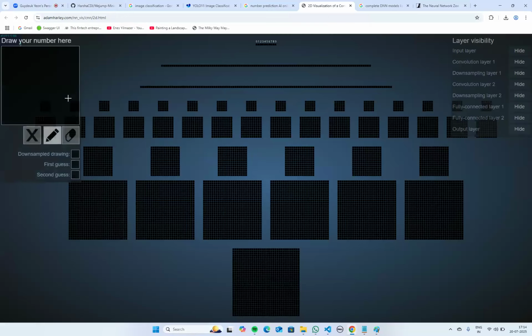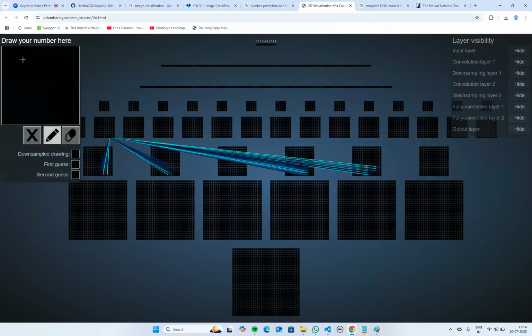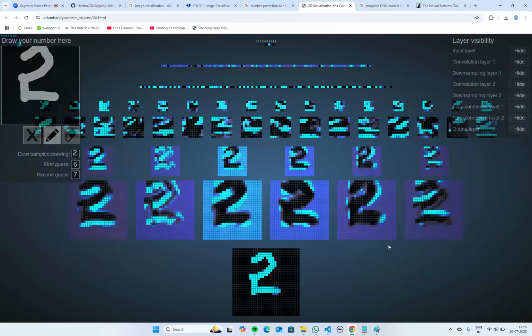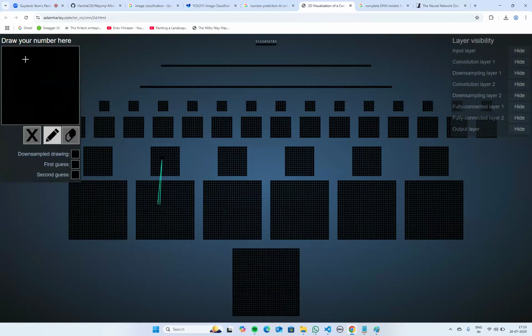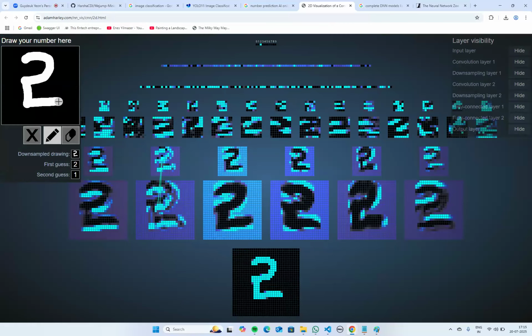Here, I'll show you an example. We'll write 2, right? I'll draw my number over there. You can see it's showing me a 6. So 2 is written properly over here, right? You can see this 2 number written. This is how images pass through your neural networks.